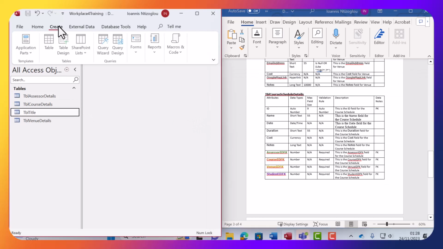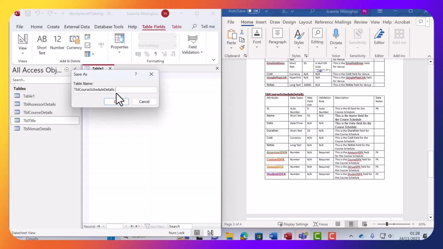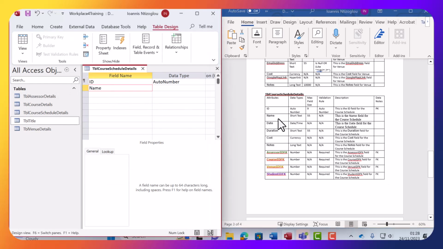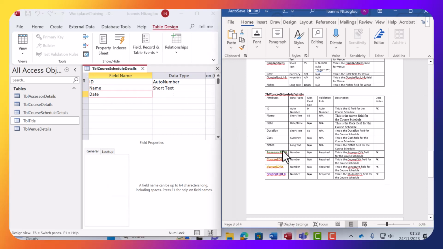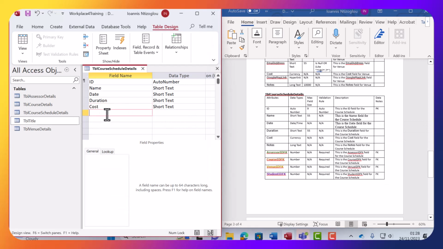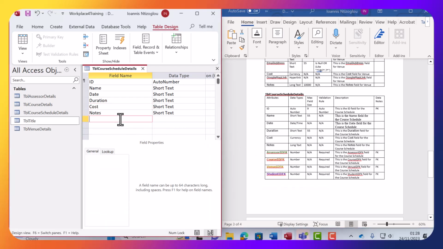And now the next table I'm gonna create is the course schedule. I'm gonna go to create, new table. The process is exactly the same. Let's remove the space here, click OK. Let's transfer all the attributes first. Once we transfer the attributes, we're going to sort out the data types. Once we sort out the data types, we're going to sort out the validation rules. And the process is pretty straightforward.